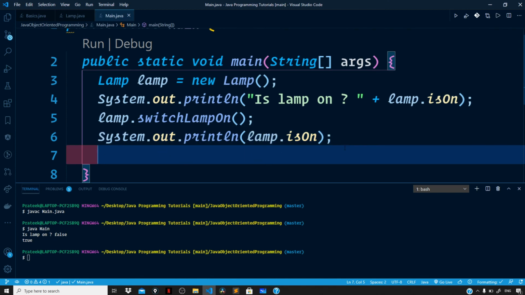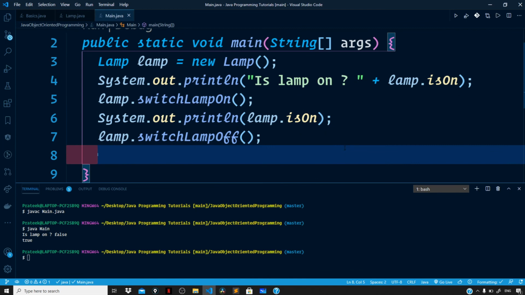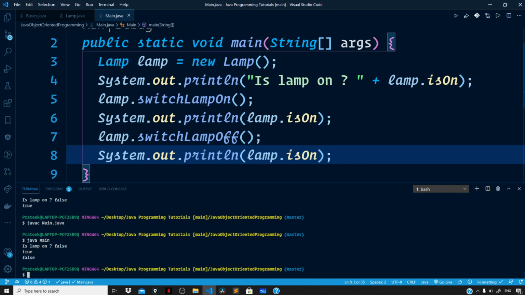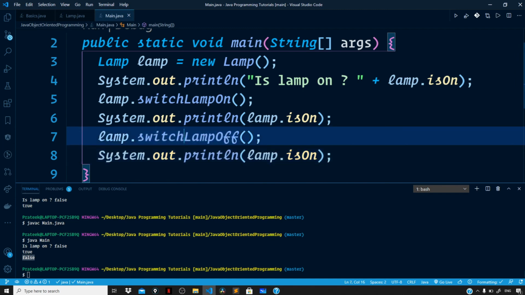Next, let us call the switchLampOff method to switch off the lamp if it is currently on. Lamp.switchLampOff. Let us again access the isOn field on our lamp instance, lamp.isOn. Let us again try this out. So now after switching off, the lamp is no longer on, so we get false being logged to the terminal. Now once we switch off the lamp, the isOn field will get set to false and hence the result.